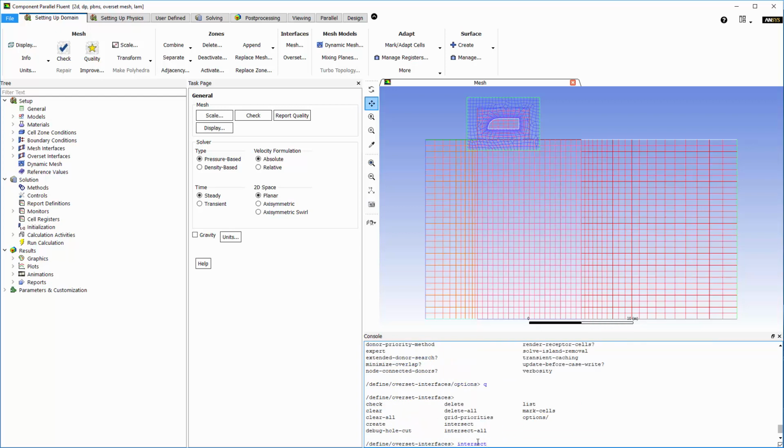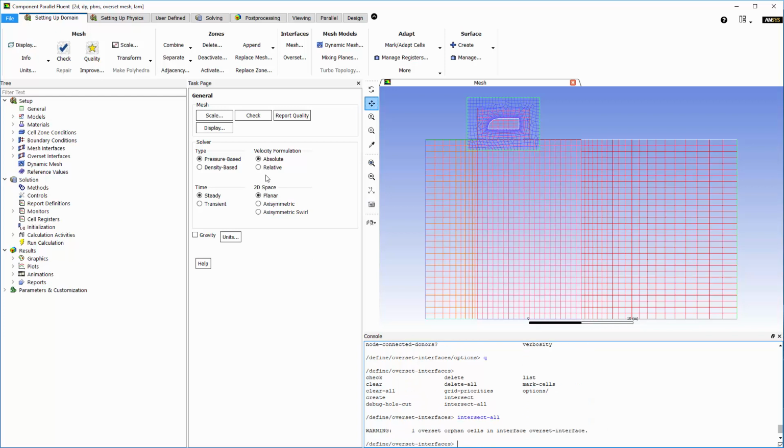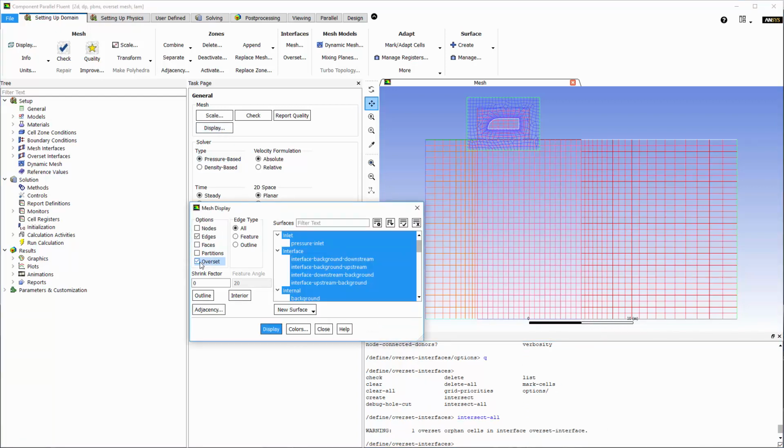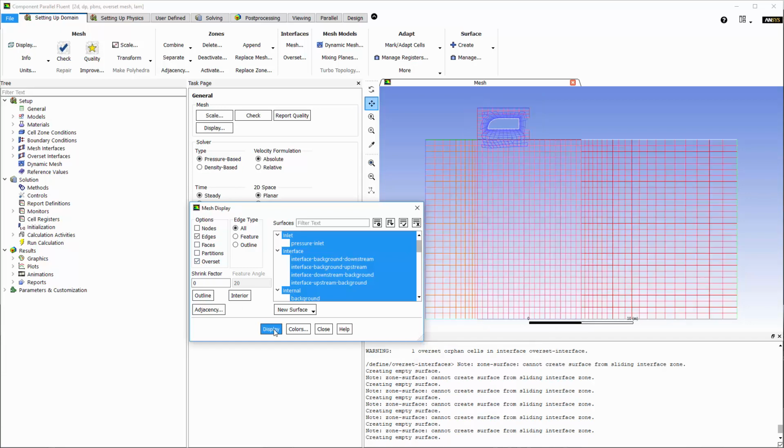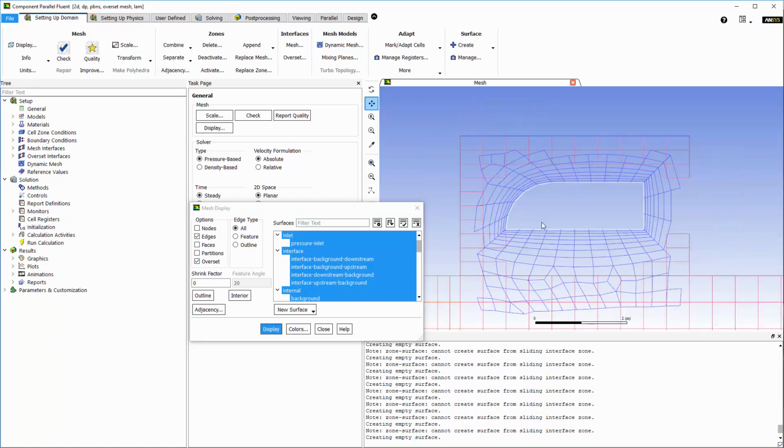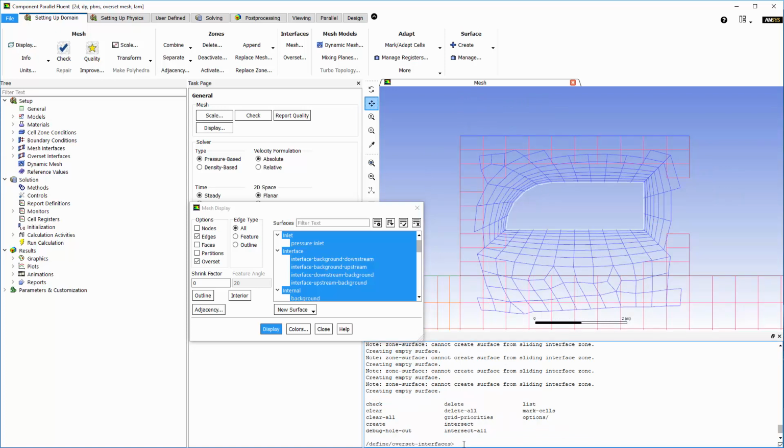The donor search can fail due to orphan cells, which are receptor cells that can't find a valid donor cell. The presence of orphan cells generally indicates that there is insufficient overlap between the meshes, or that the mesh resolutions don't match well. You can mark orphan cells, which will likely indicate where the mesh overlap needs to be increased.